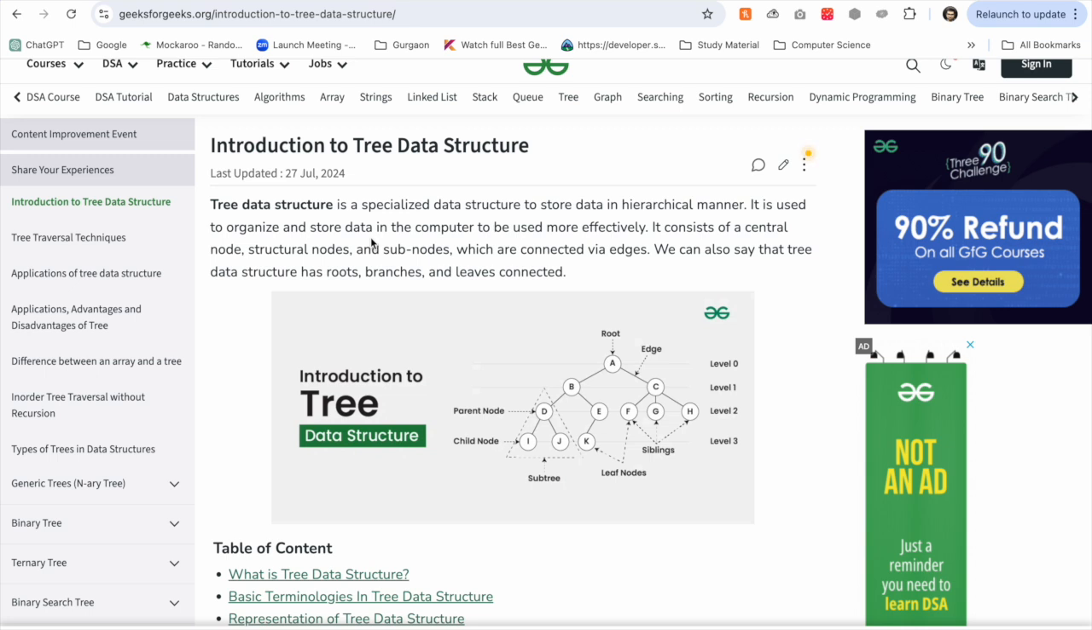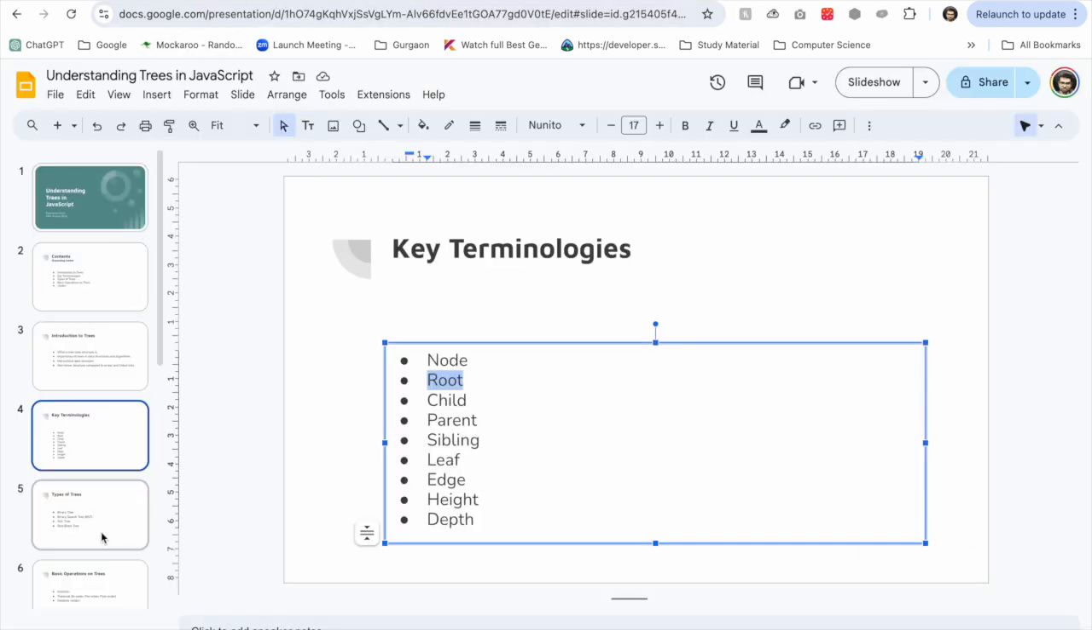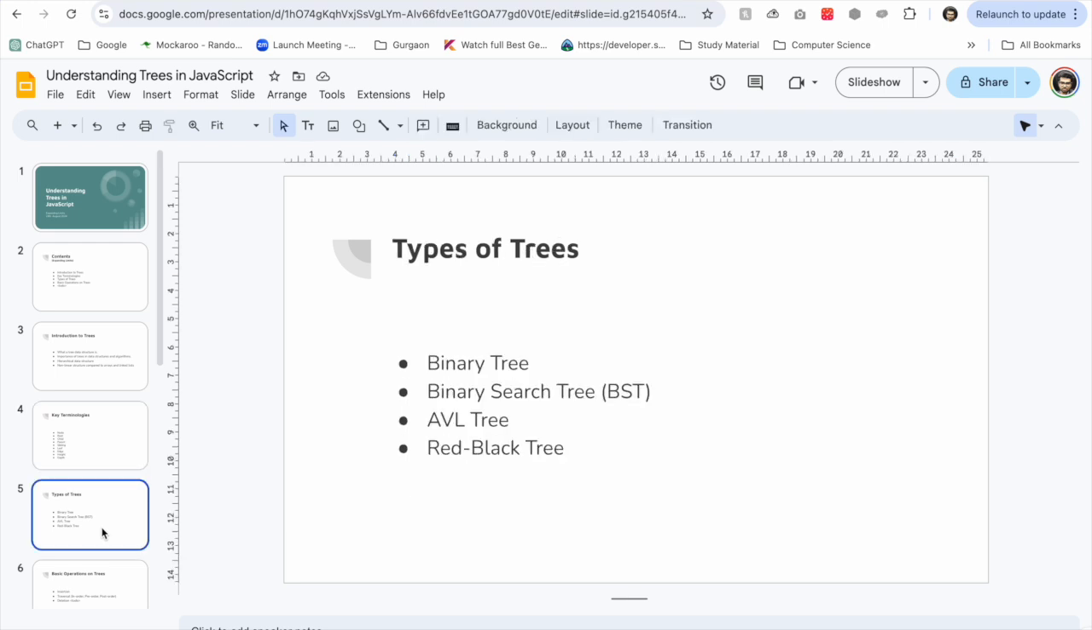I don't want to get overwhelmed myself, and I don't want to make the audience overwhelmed either. So this is a simple study path which I am trying to showcase here. Types of trees. Here we have different types of trees, and I have summarized some parts of it. So let's see. Binary tree, binary search tree (BST), AVL tree, and red black trees.